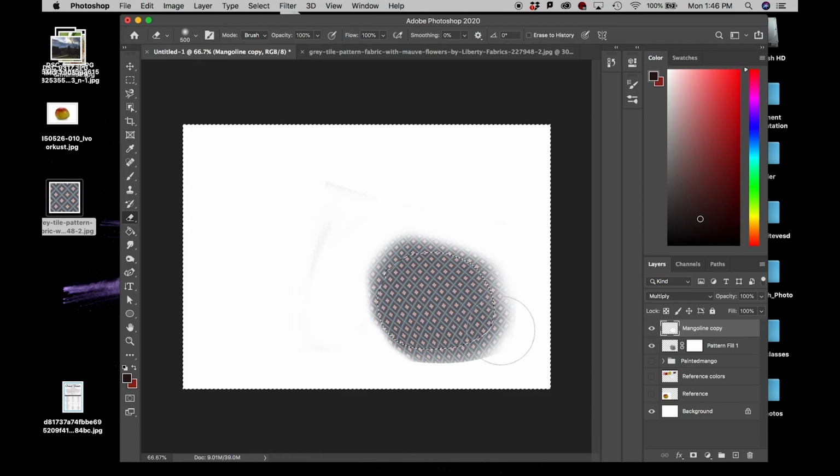We should be able to erase this. I don't know why we can't. Oh, because we're in the mango. Need to be here. There we go. And now we have a shape that's filled with a pattern.